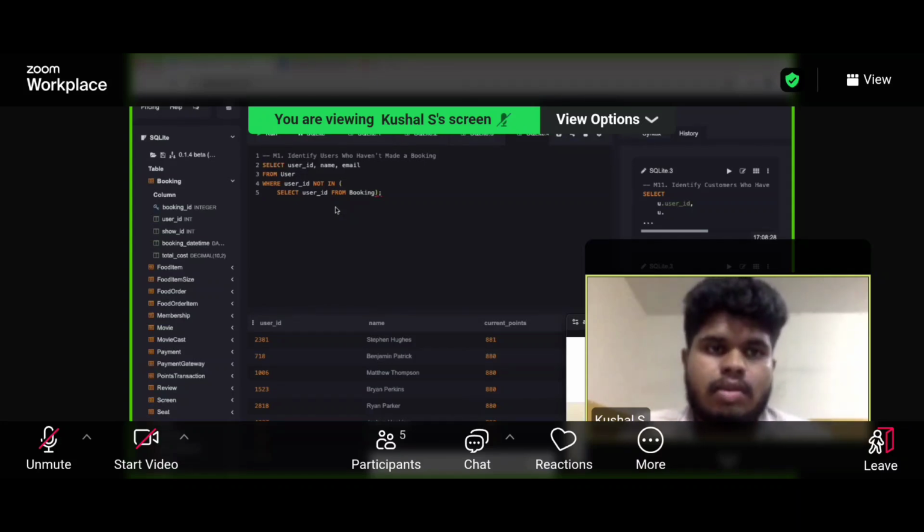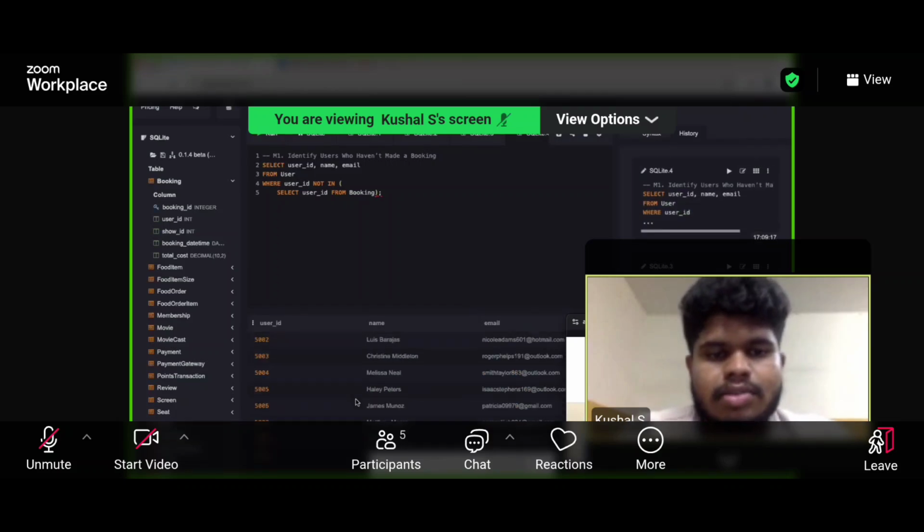So in order to achieve this query, I've used select user ID and name and email from the user, and checked in the booking table whether they have not done any booking using not. That means user IDs that are not in booking. The user has been created, user ID has been created, but they haven't made any bookings yet. So as I run, these are user IDs and usernames with email who have registered but haven't made any bookings.